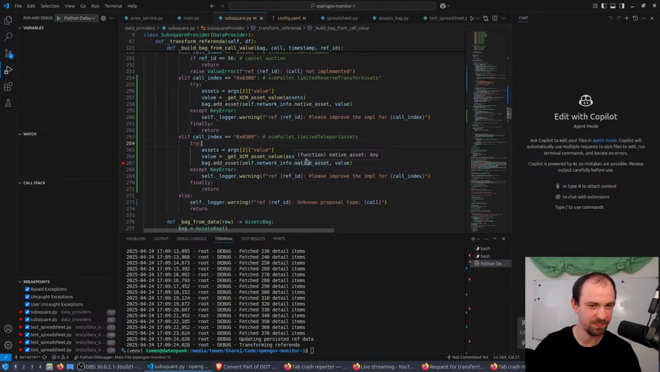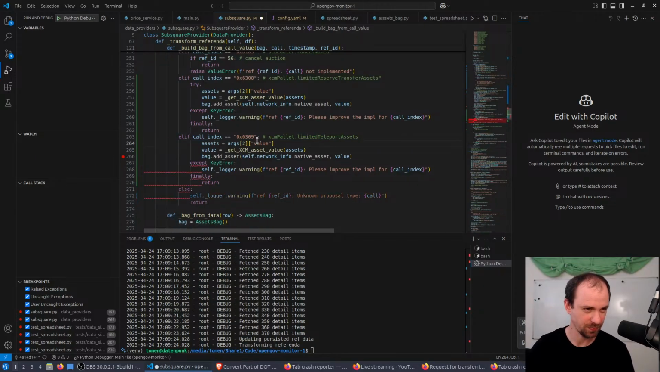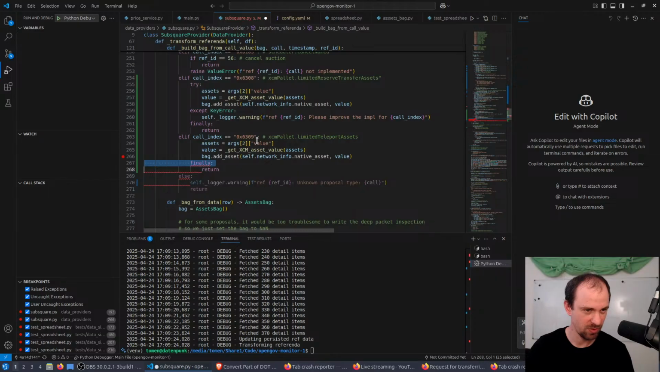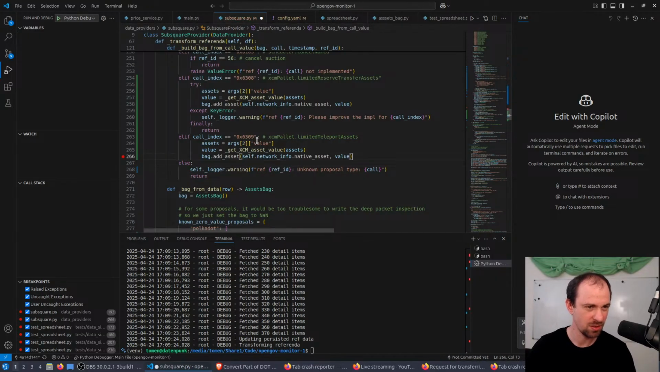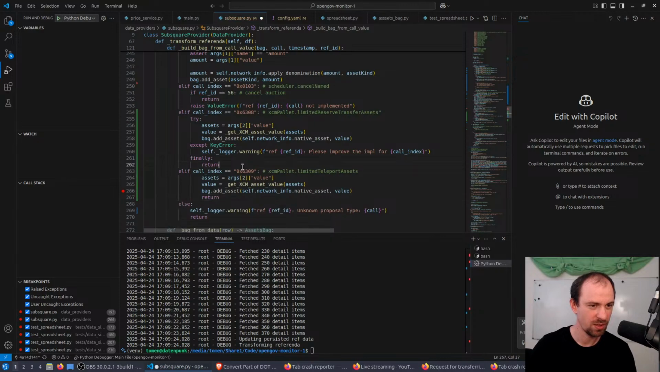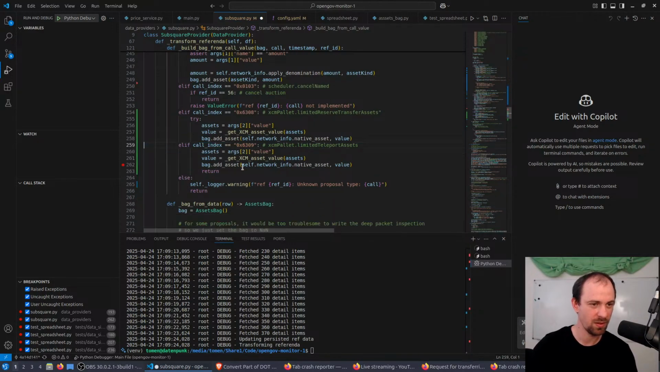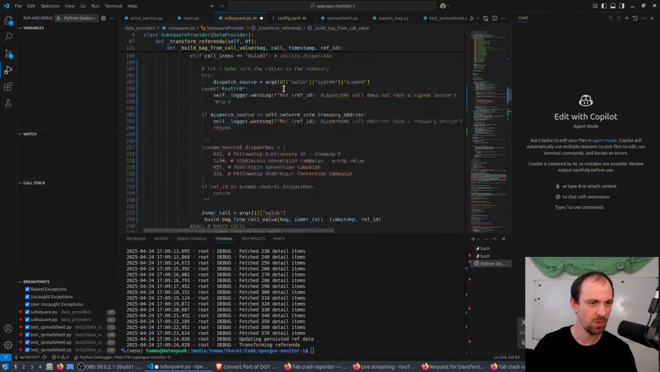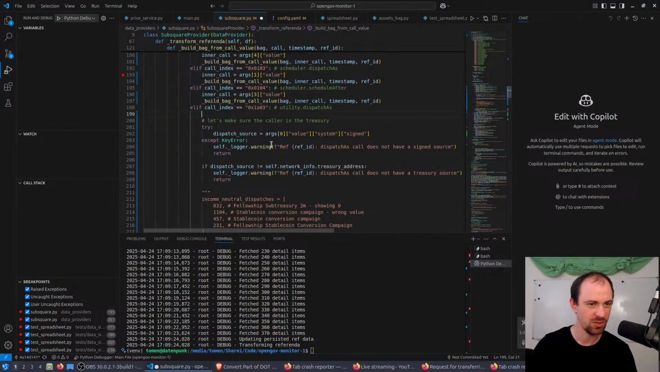But I mean, it would not be bad to have a try catch around the right call index to happen. So maybe let's have that. And let me remove this. Return. There's another try catch here.